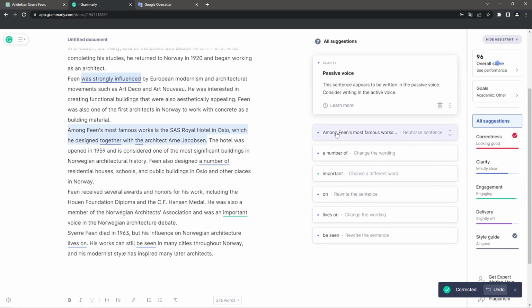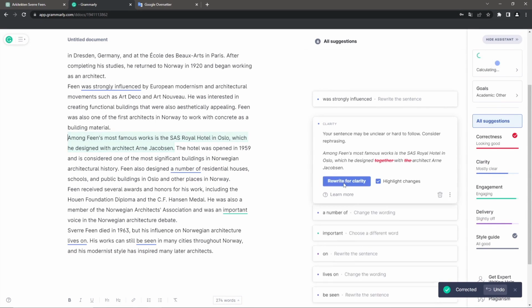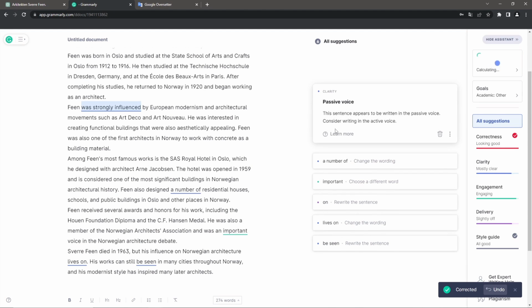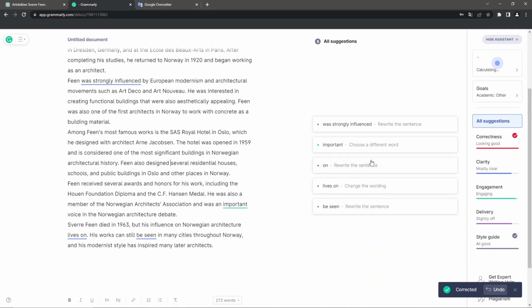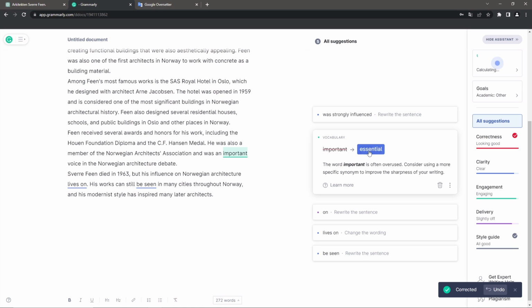So I'm using now this Grammarly. It's written in passive tense here. It's not really a problem. Picking one of those.